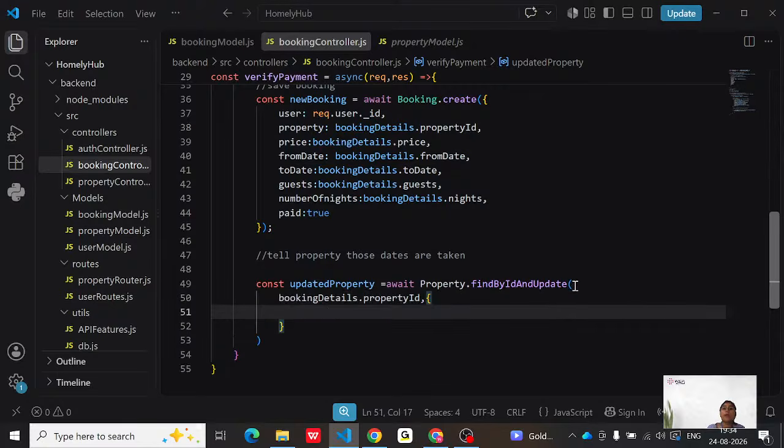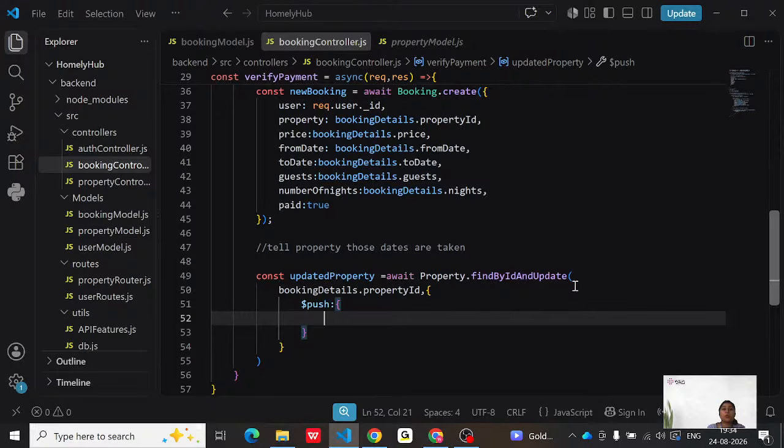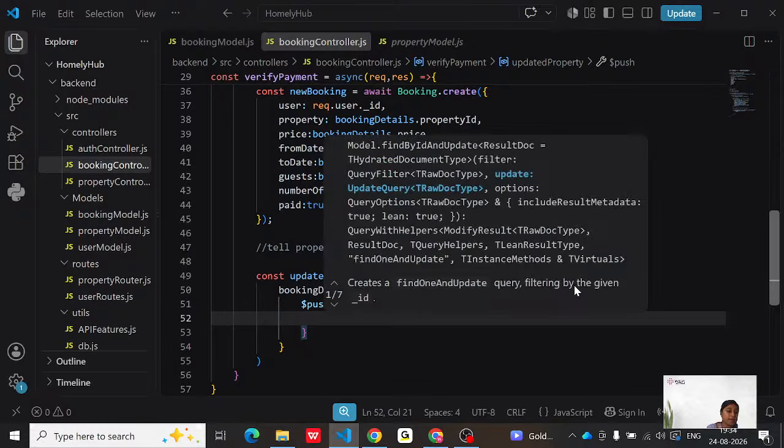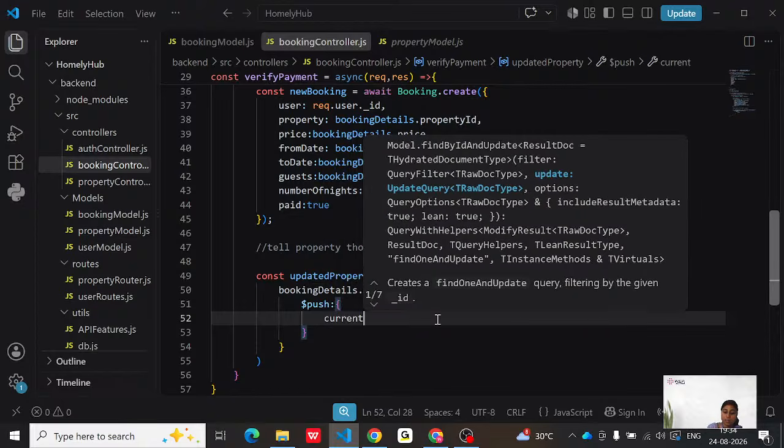Now here we are going to use the push method. This is also built in. Using the push method we are going to push into the current bookings list. In this database we are going to push one field, that is currentBookings.